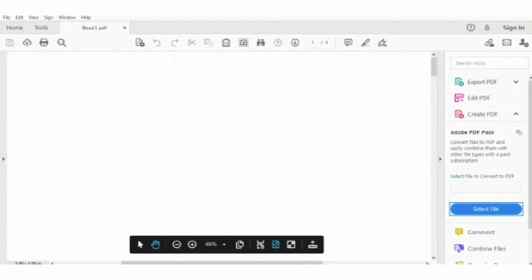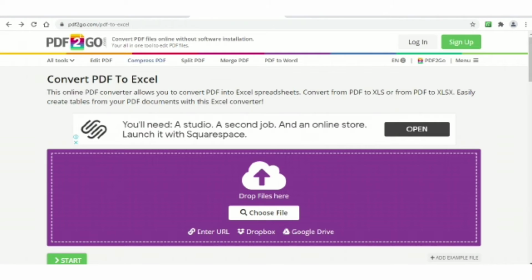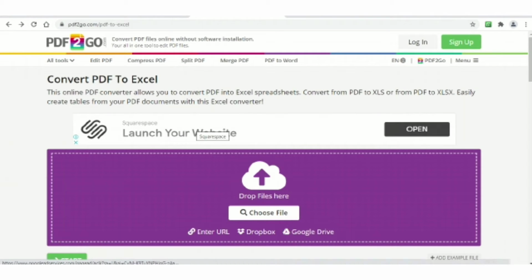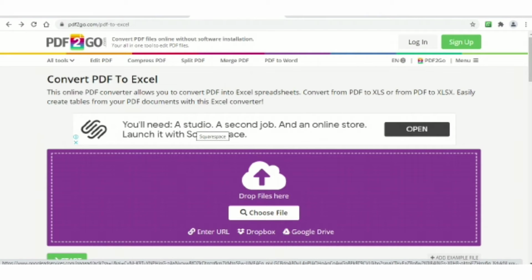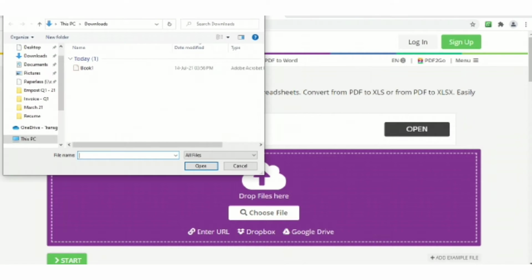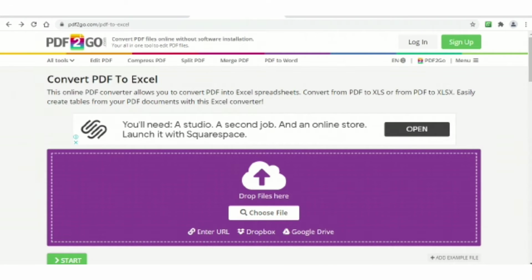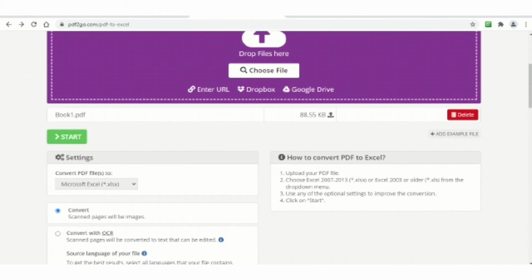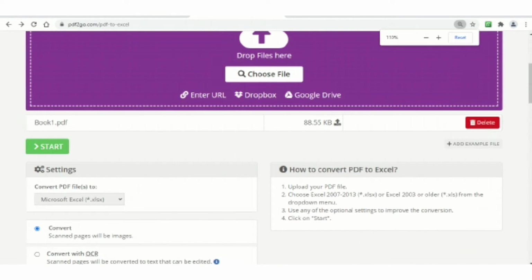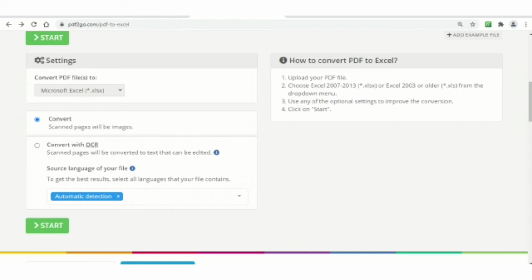Let me show you. You can go to this website, pdf2go.com. This website link I will give in the description. Just click and go there and choose a file. Open the file from where you have saved it. That file I have opened, and over here you can come down. It's available: convert PDF file to MS Excel.